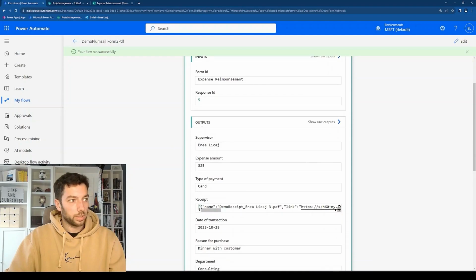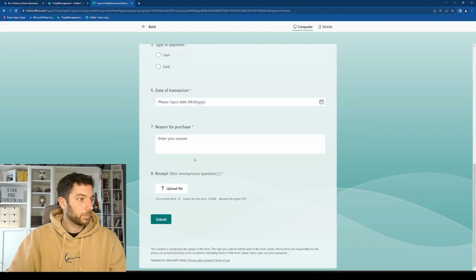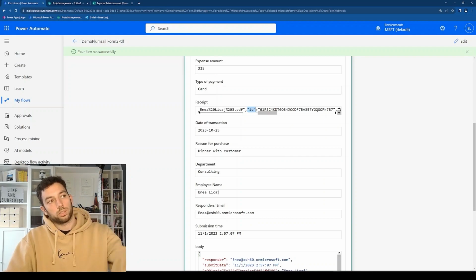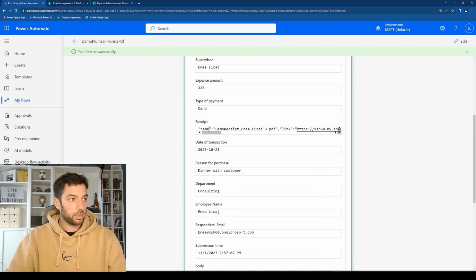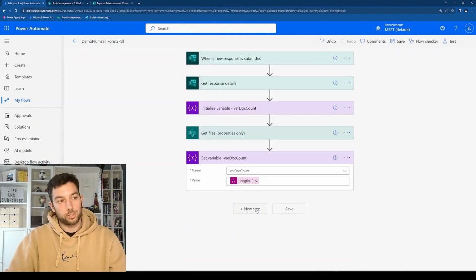So if we scroll down at the outputs, we have the responses to our questions like reason for purchase, department, employee name, and so on. And here in the receipt section, which was our upload a file receipt question, we have this JSON formatted response here. And here are a couple of key value pairs, and the one we need to grab is this ID here. But because we cannot access this information as a standard dynamic value after this action in Power Automate, we need to grab this schema from this answer. Let's copy it. And then in our Power Automate workflow, we need to use that parse JSON action.